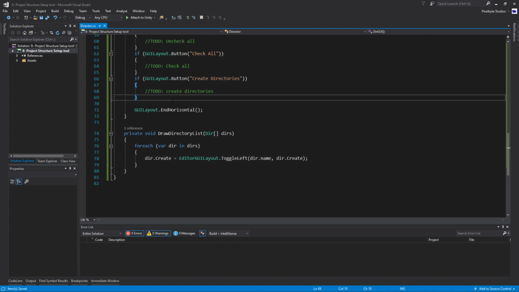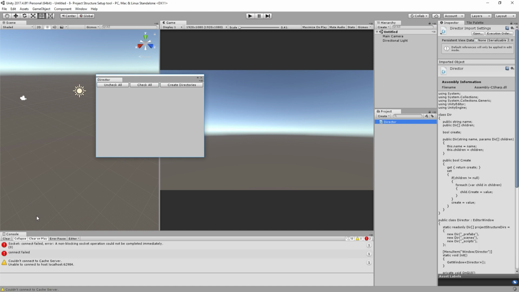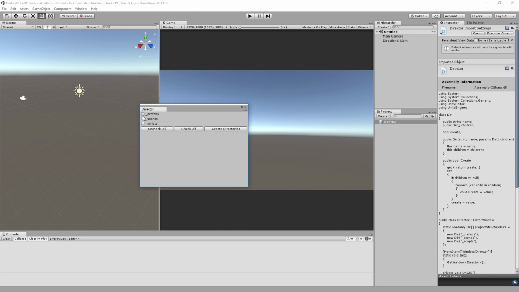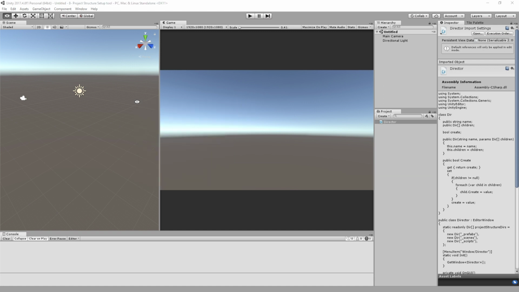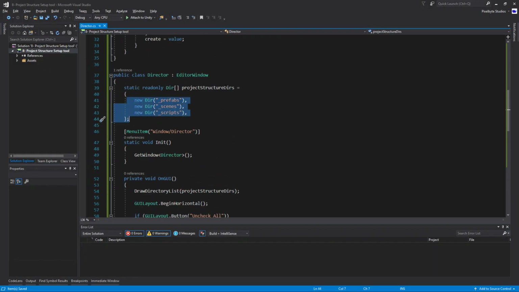So let's see what happens when we do this. Does any of this work at all? Let's see what happens. Yes. So now we get a checkable list of these little directories that we have already specified in our project structure here. So the idea again is to create this read-only setup with your standard project structure that you normally use, so that you can basically have the option of creating all or some of these directories as you need them for your project.